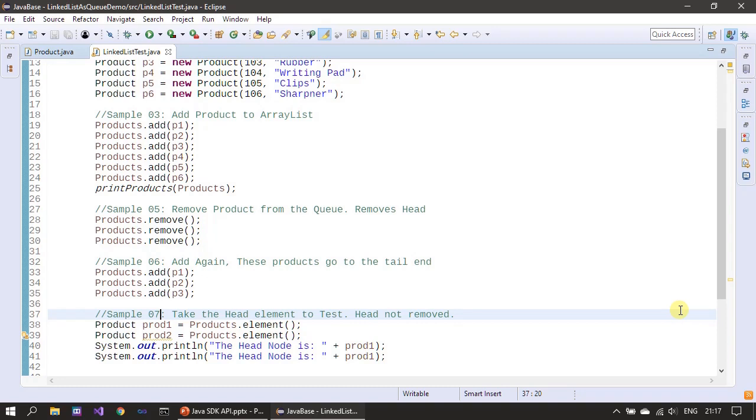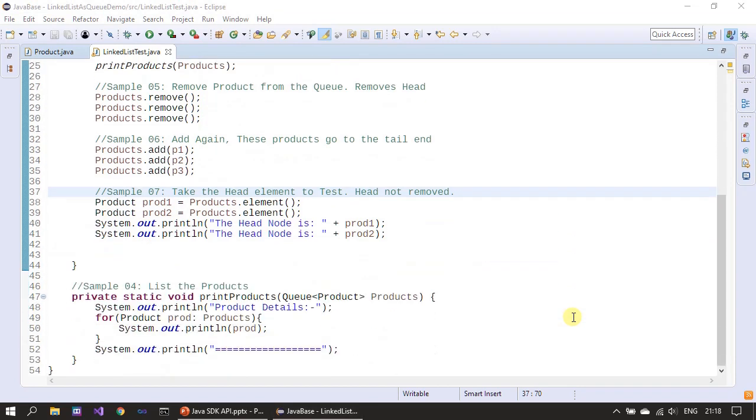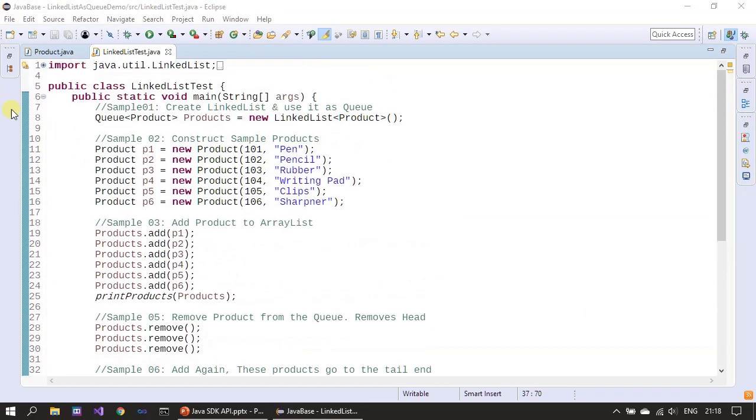So after that, what we are doing, we are retrieving the 2 products. First we are calling products.element. It will return product 1. Then once again we are calling products.element. It will return product 2. We will print both product 1 and product 2 and see what happens. So absolutely we'll see that the same element gets retrieved 2 times, because the element method will not remove the element from the queue, it just gives the element to you. That's all here. Let us put a breakpoint and experiment with this.